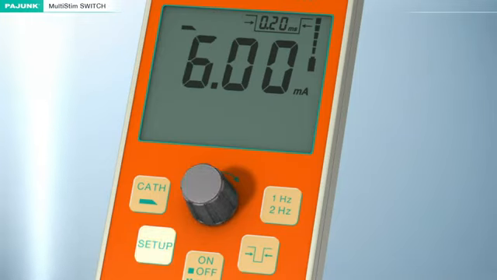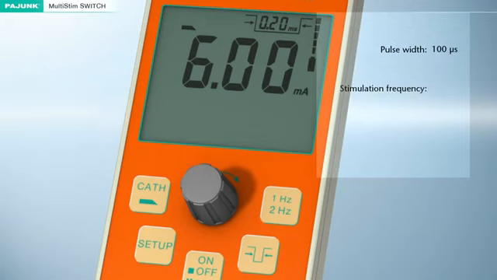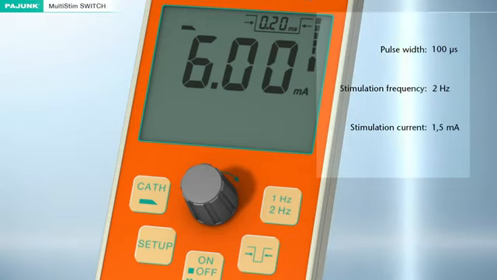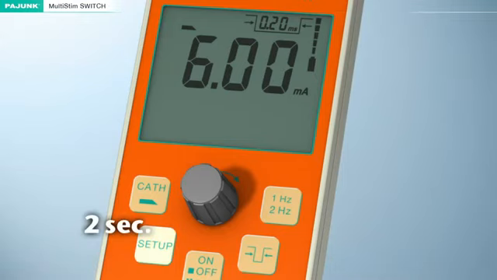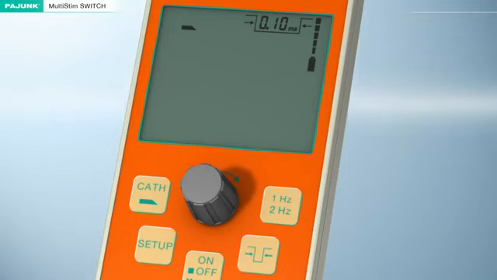The factory settings for the cannula mode are pulse width 100 microseconds, stimulation frequency 2 Hz, stimulation current 1.5 milliamperes. The Setup button must be pressed for at least 2 seconds to permanently store the values currently indicated on the display. A monitoring sound will be emitted upon successful storage. Then the device will switch to pause mode automatically.